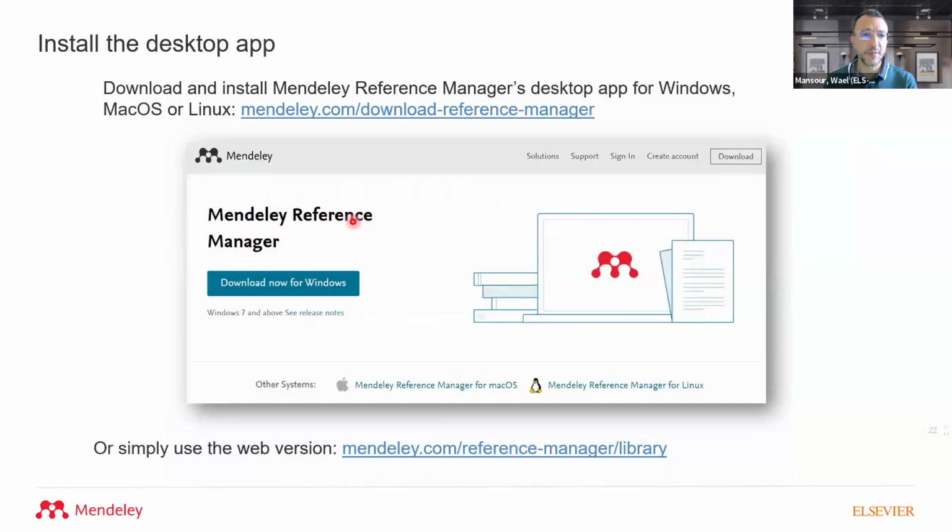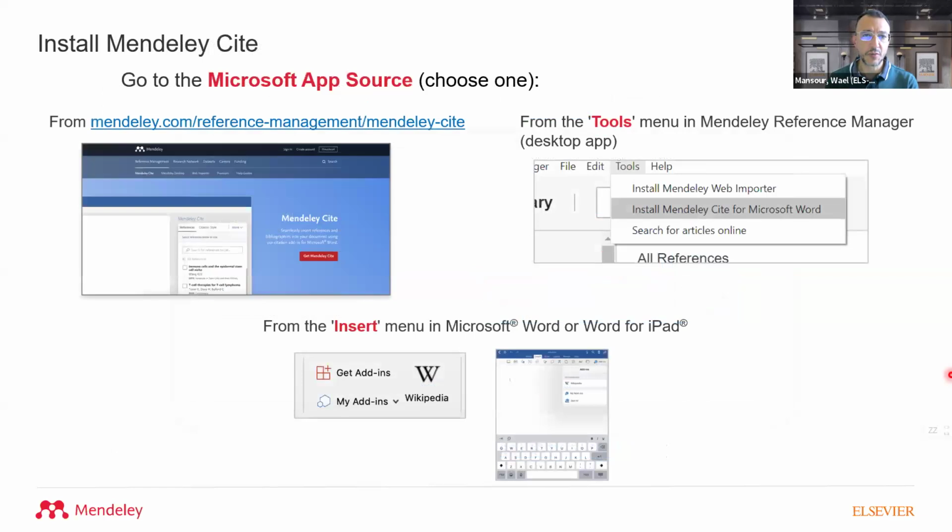Also, that is the Mendeley Reference Manager. If you log in, you will be able to download for Windows or for Mac, or also for Linux if you prefer this operating system. So it's available for three operating systems, which you can download as the application version of Mendeley, which you have also another version, which is the web.